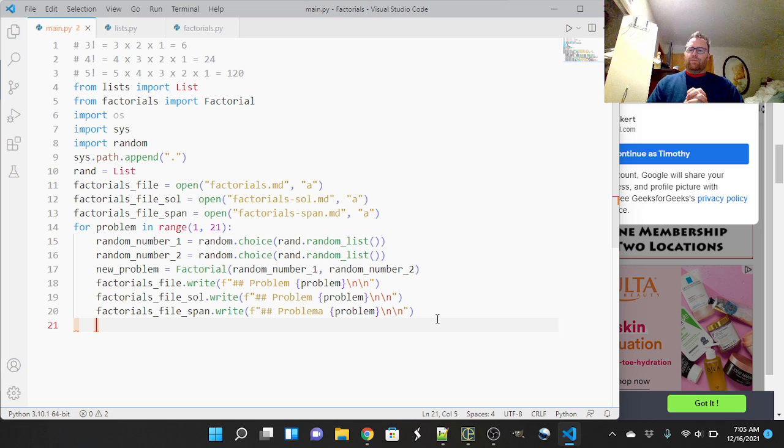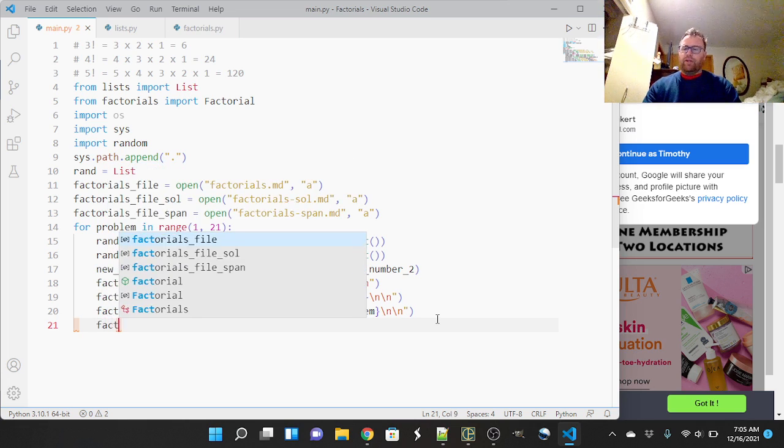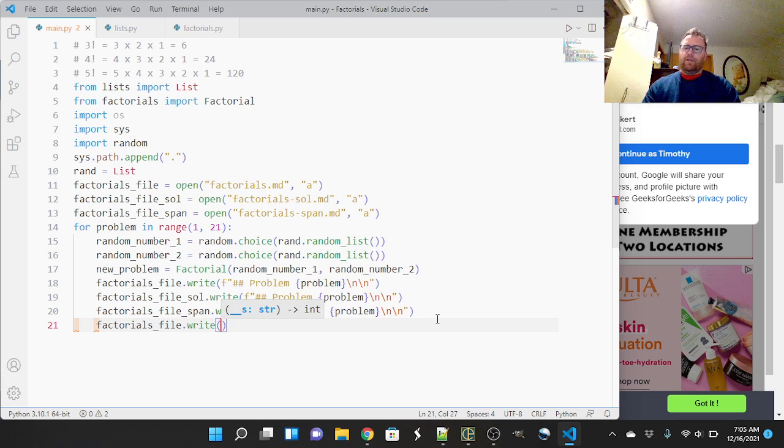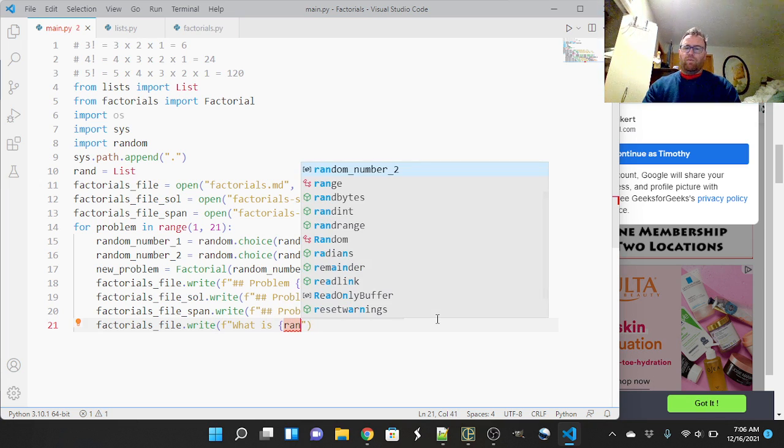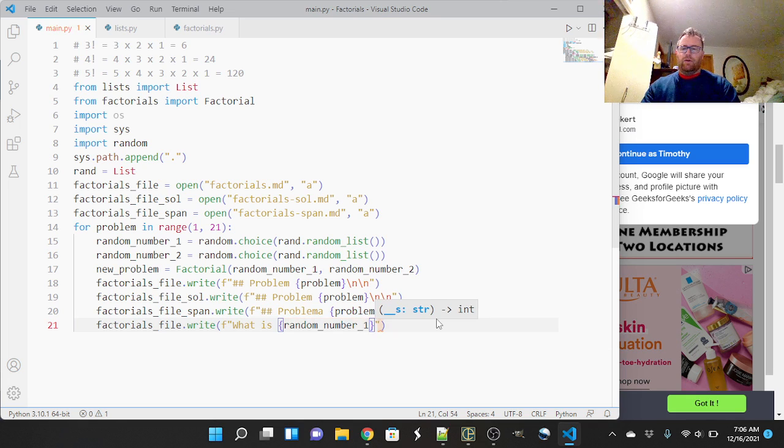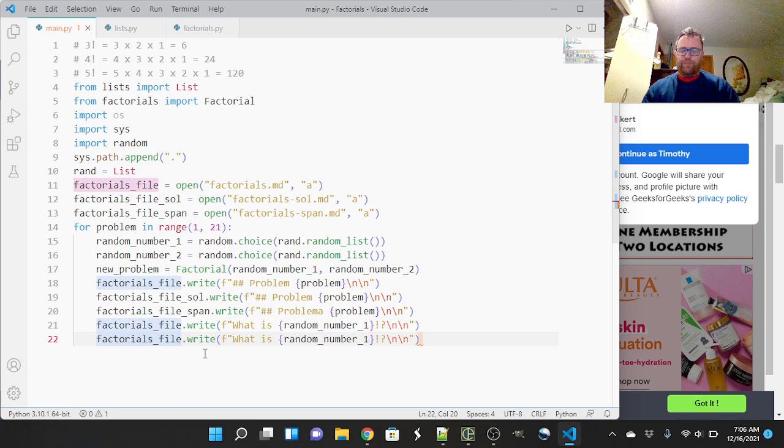Then we're going to have our factorials file. We're going to write, let's do an F string, and let's say, what is, let's do random number one, and do an exclamation point. What is that? Okay. And then slash n, slash n. I'm going to copy this for the Spanish file.